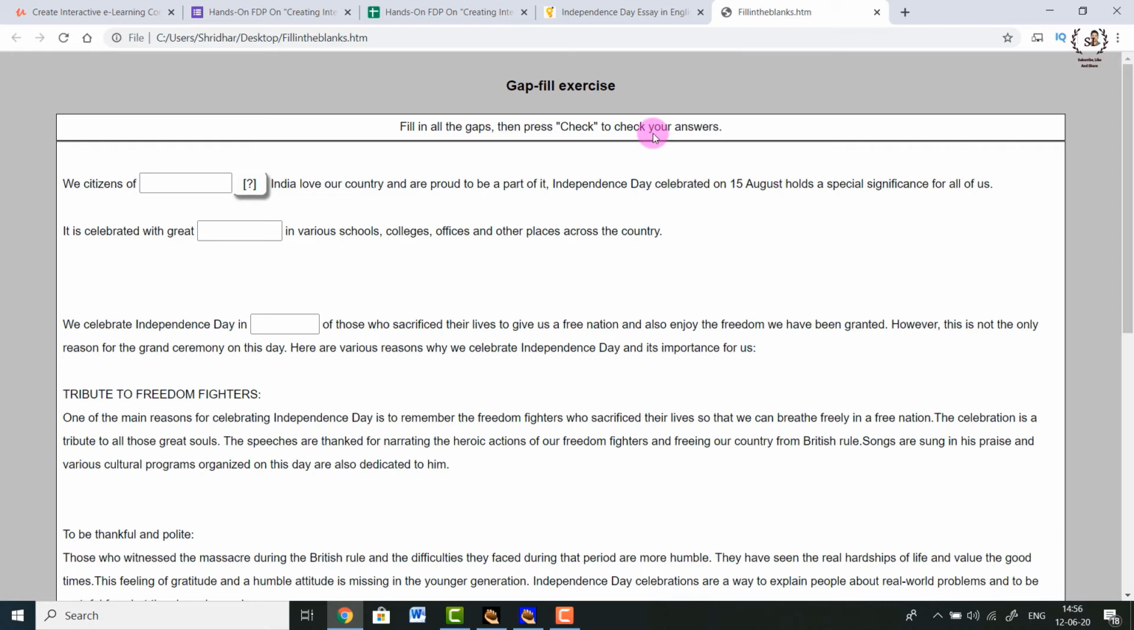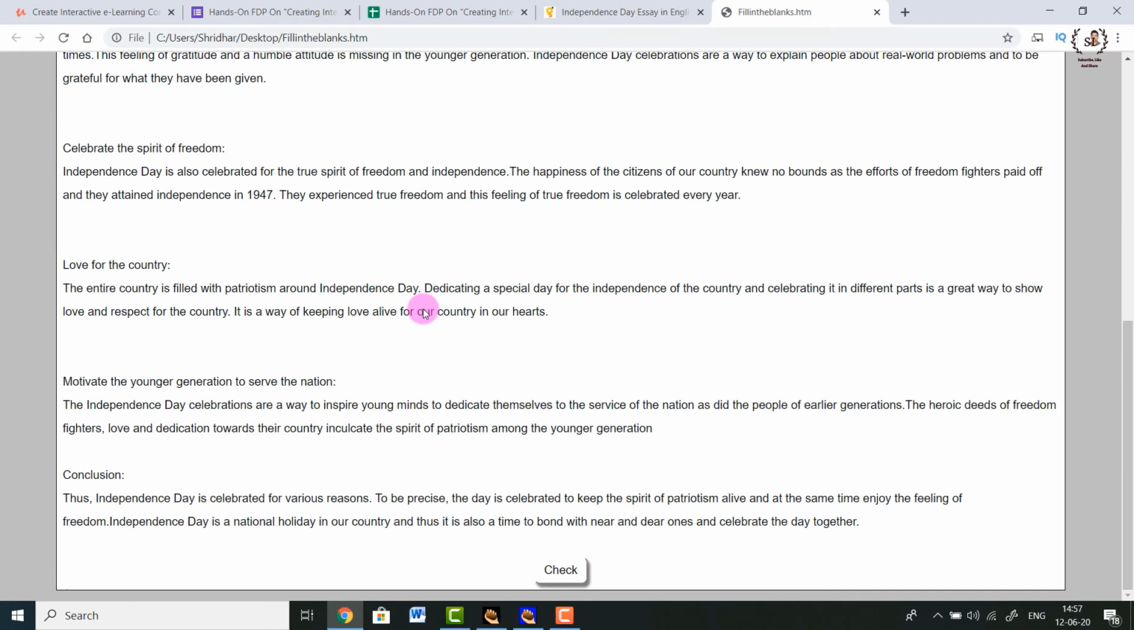What exactly happens is whenever the student opens this file, this is the screen which is visible to the student. We, the citizens of India, dash. The dash is followed by a question mark. So when the student clicks on this question mark, the clue which you have associated with this fill in the blank will be shown. For example, if I click this, the clue is shown as freedom. Okay, so we citizens of free India, if I select this, I should get a mark for this particular question. So I can check whether my answer is correct or not.